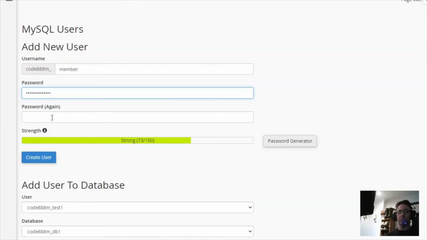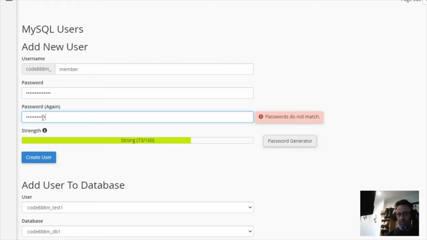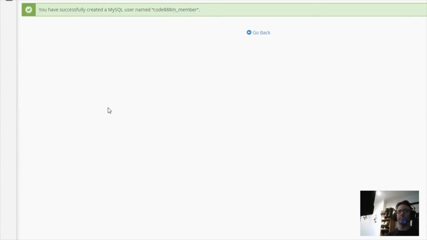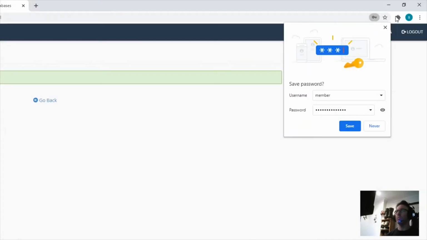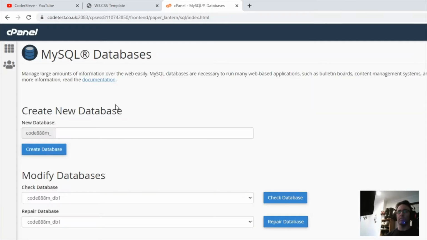So that's nice and strong. So you want a strong password. So I'm going to type that in again. 112233 at ww999 at S. And you create a user. So I've created the user. Close that. We don't need that. So we've created the user, and the user's got them details.